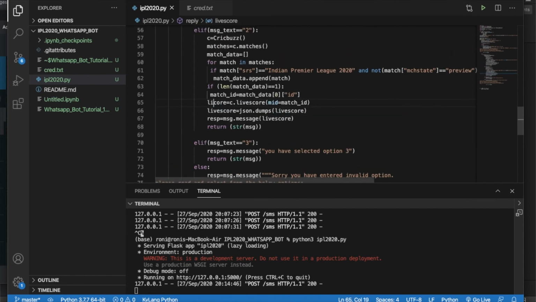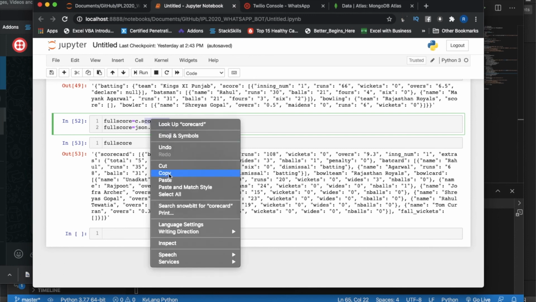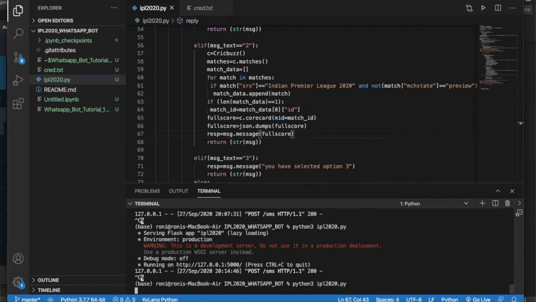Okay, so we're going to write full score, and it should be scoreboard. So it should be scoreboard, and then full score, and here also it will be full score, and here also it will be full score. So we'll check both of the things now.